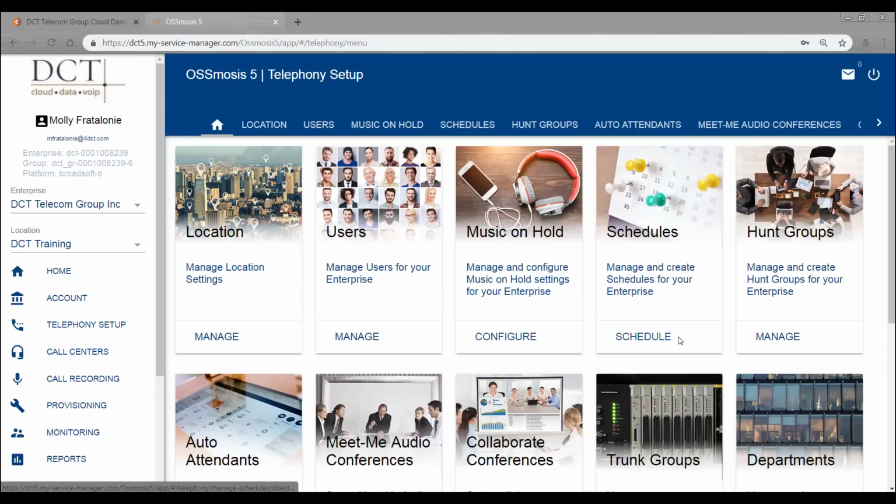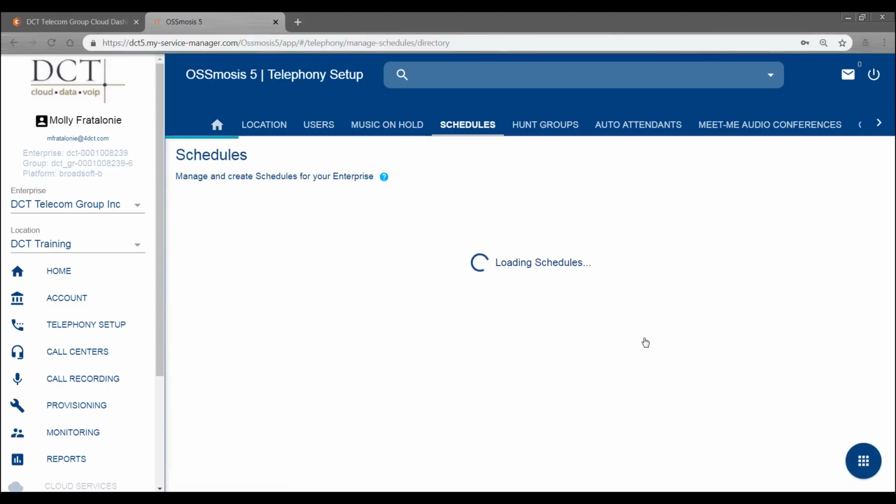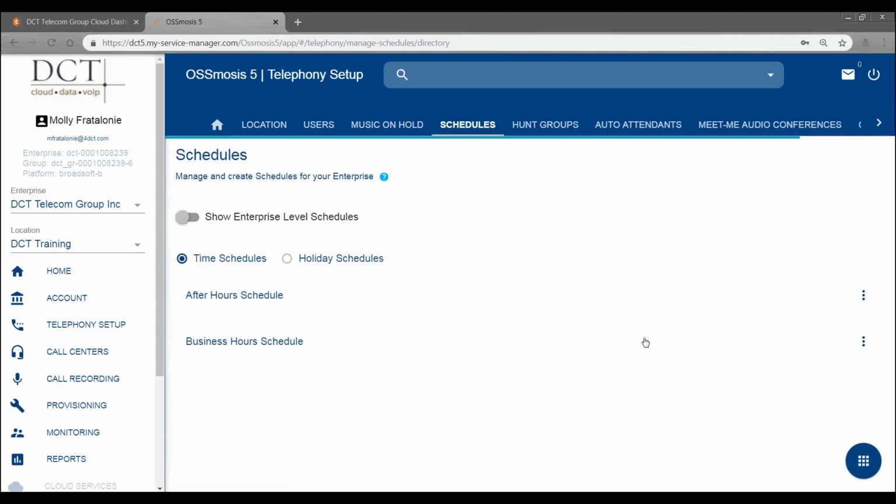The next topic we will be reviewing are schedules. Here's where you can create and manage any time schedules that are created within your enterprise. Time schedules can be created at two different levels. One would be the enterprise, so it can be used across all locations. The other would be the group, so it's only used for the location that you are currently working in.